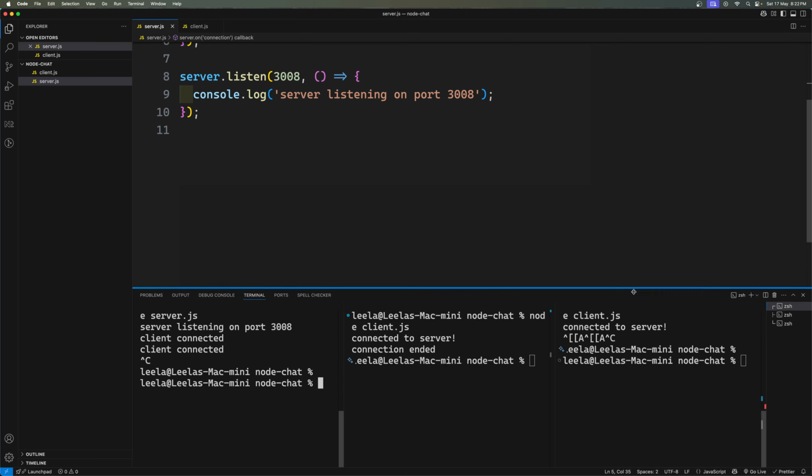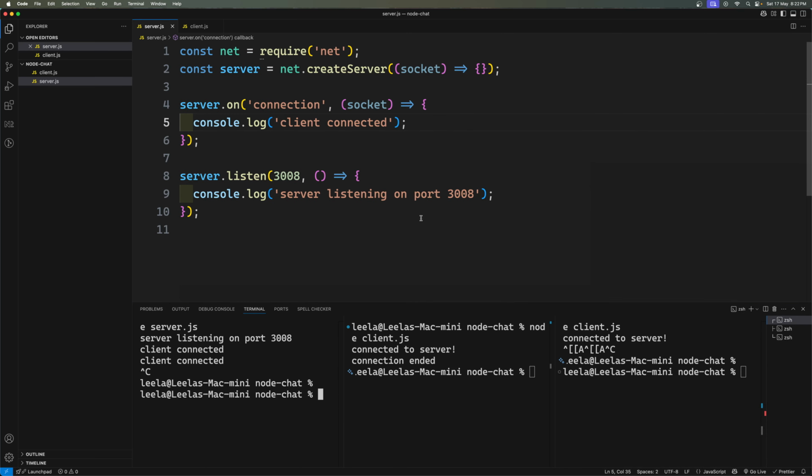In the next video, we'll try to see how we can send data from the client and how we can receive it on the server through the command line. Hope you understood about this one.